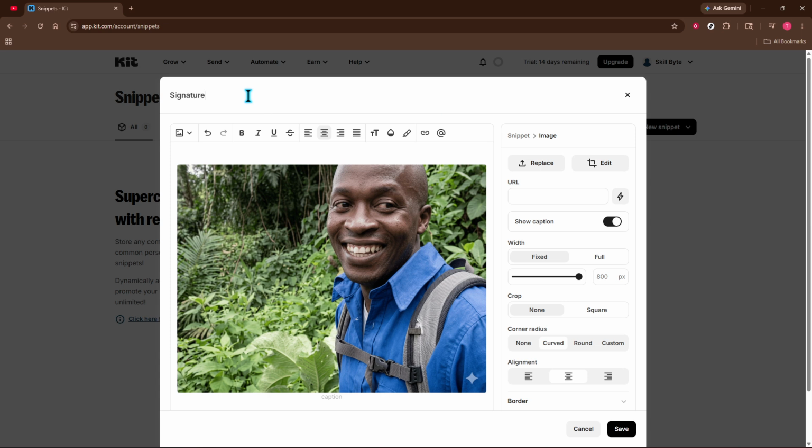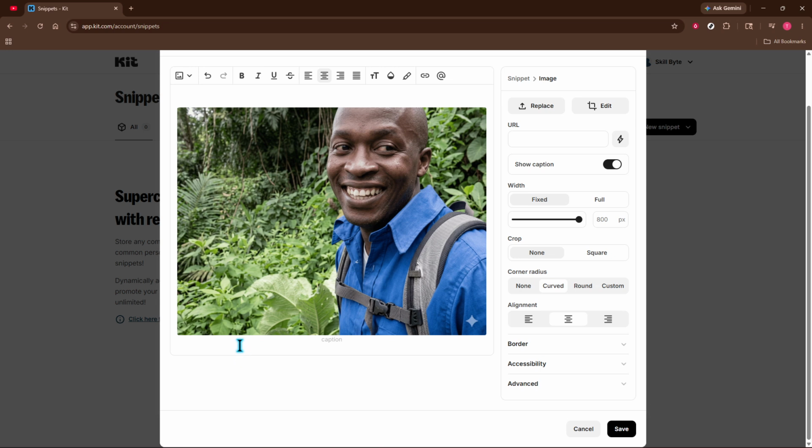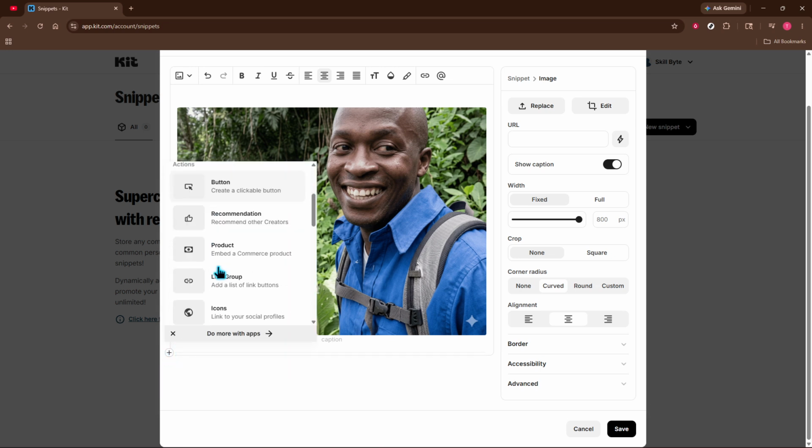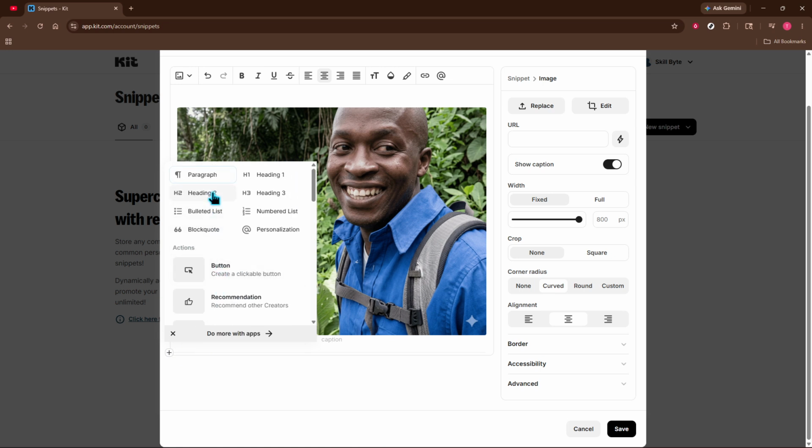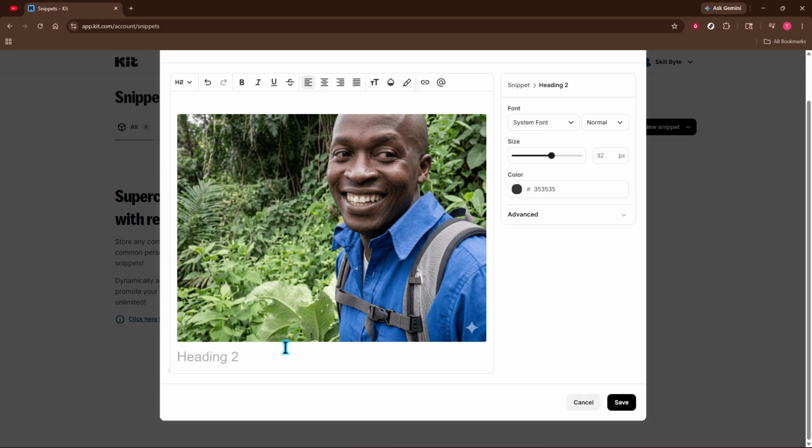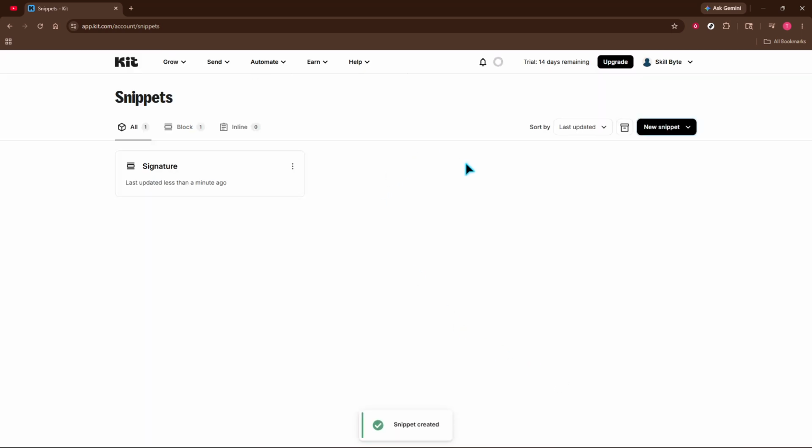Consistency is key here, so match the formatting your team prefers and avoid adding long disclaimers unless your organization requires them. You can always update this text later if your role or branding changes. When everything looks right, click Save. That's it, your signature snippet is ready. From now on, you can insert this saved snippet whenever you compose messages in Kit, keeping your emails on brand and consistent without any extra effort.